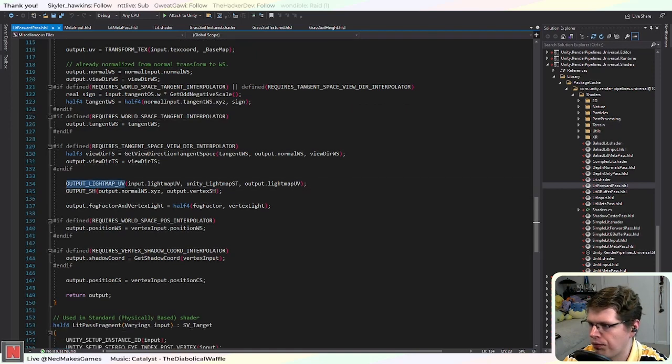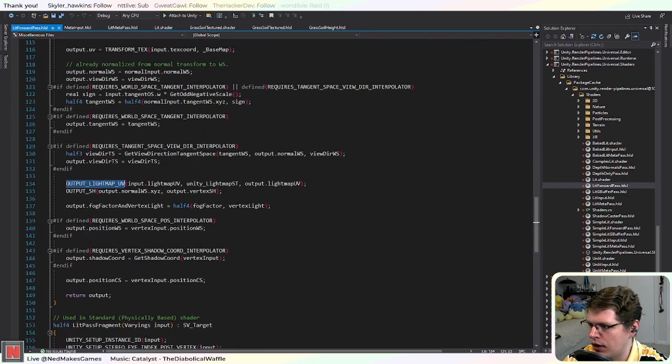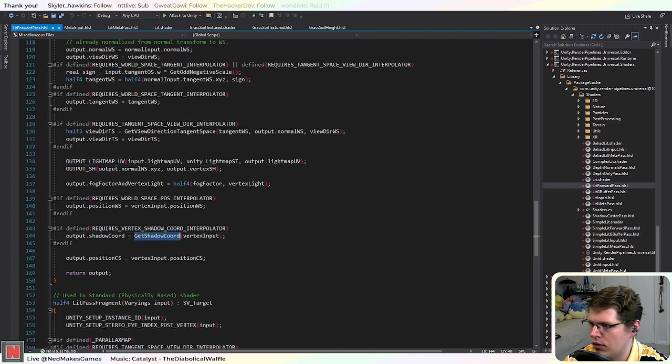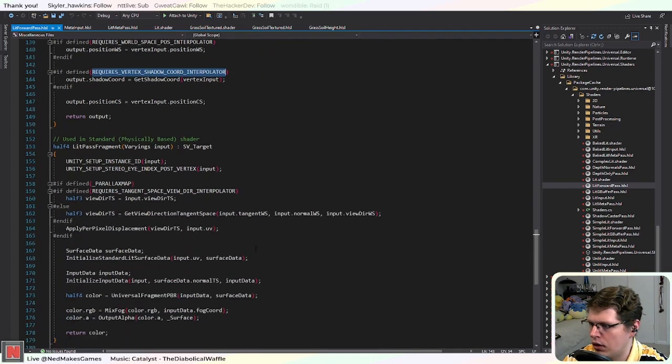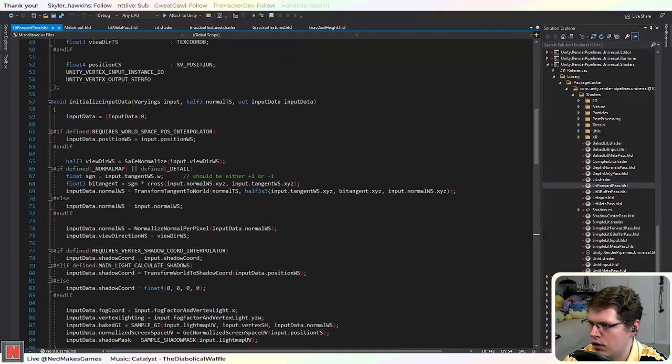Who knows where these macros are implemented. I would like to find out. Okay, and then I can just say get shadow coord. And the fragment. Okay, so the shadow coord, it just passes it through. Otherwise, it can transform world to shadow coord. Okay, so that's relatively easy. I can just do that in the grass shader.